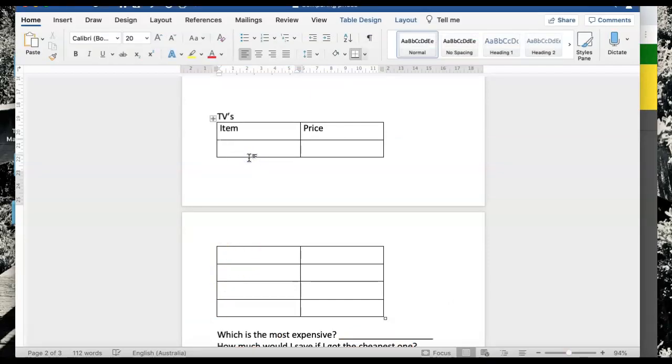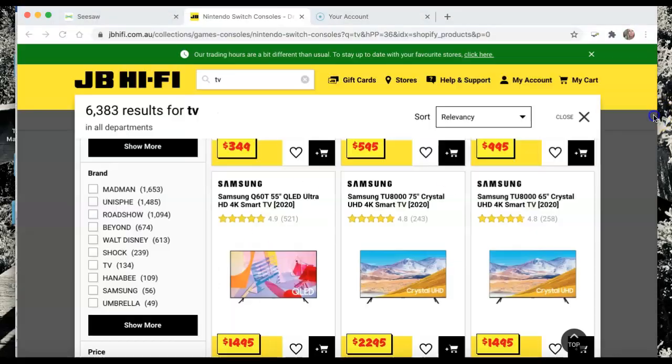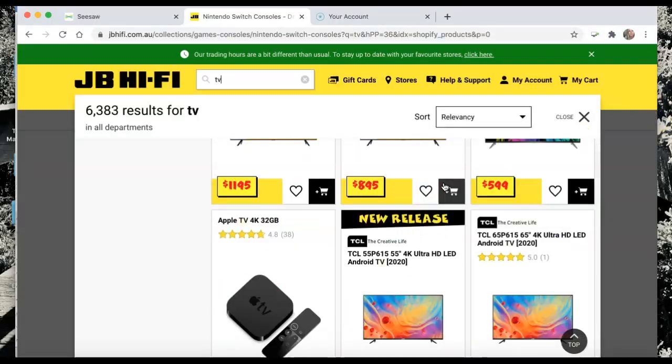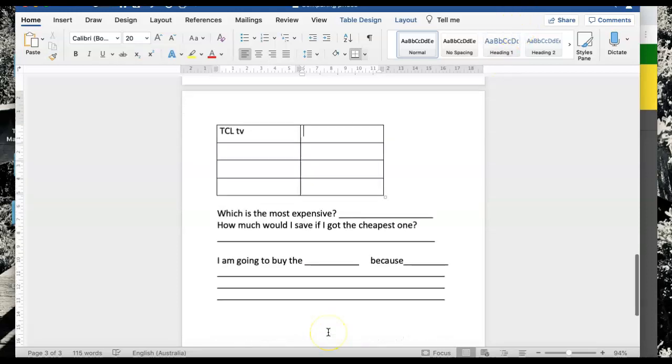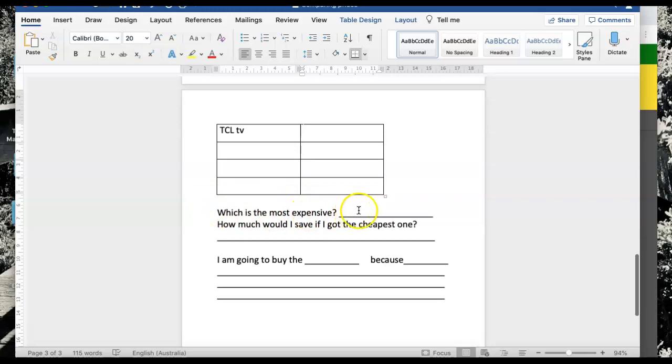Samsung. We need a capital letter, they're much better, Samsung, and you'd give me a price, and then you might choose a TCL TV, and give me a price for that, and you'll answer the same questions again. It's really important to remember that the most expensive is the one with the bigger number, and to find out the difference, you need to do a takeaway. So you get the most expensive and you take away the cheapest, and that will give you your answer for that question.